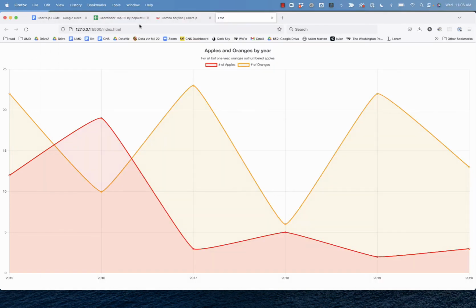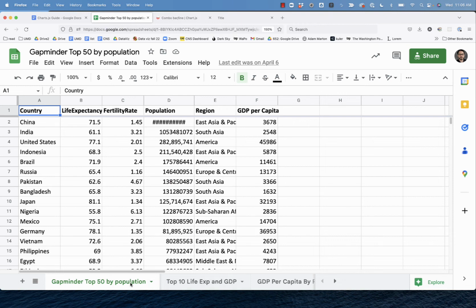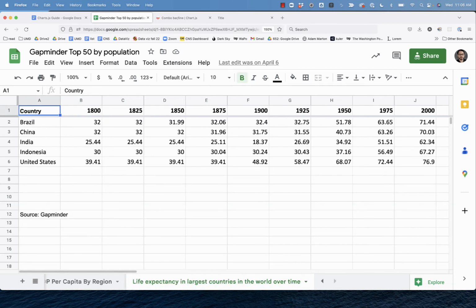So let's look at our data. So I've got top 50 countries by population. Let's see if we've got... Okay, so we've got the top countries by population, and I've got their life expectancy here, etc. So I basically just pulled out like the top 10 for life expectancy. Let's see if I've got that data somewhere here. And I want to create like a line chart that looks at that over time. So let's go ahead and modify a few things here to make that happen.